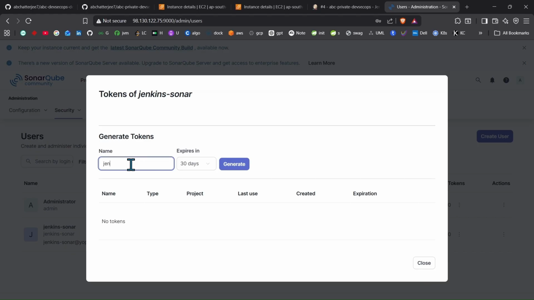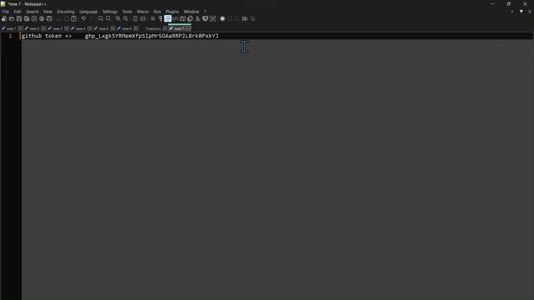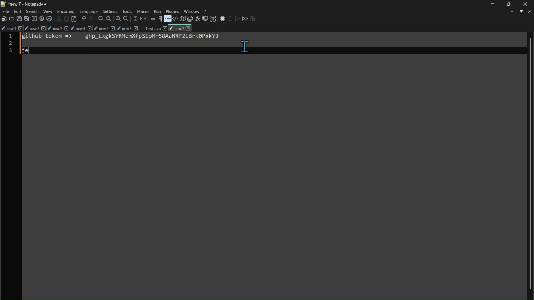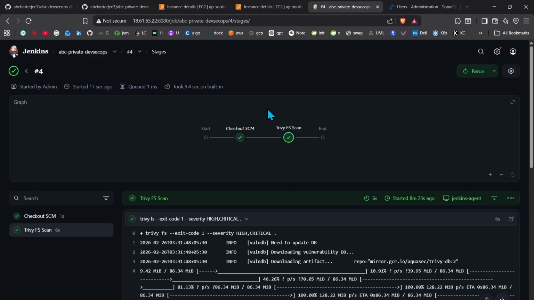So let me provide Jenkins token or something like that, and we need to provide afterwards that expiration date. So let me provide something like that, 90 days, 1 year, whatever you want. So let me create, so copy this token, because this token we need to provide in Jenkins, so that Jenkins will connect to Sonar and it will do the quality gate test. So let me put it in Notepad right now, so later it will be used. Yeah, now go to our build now page.